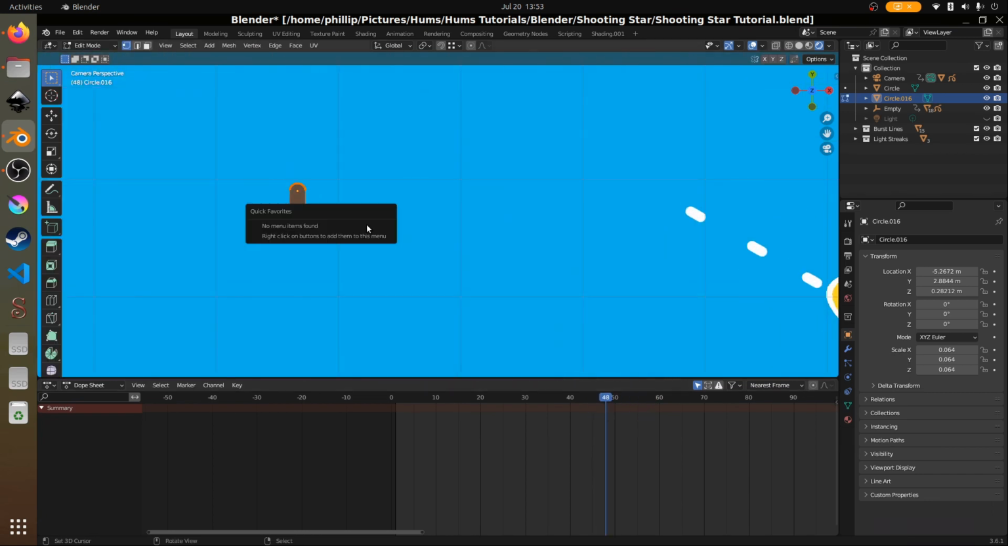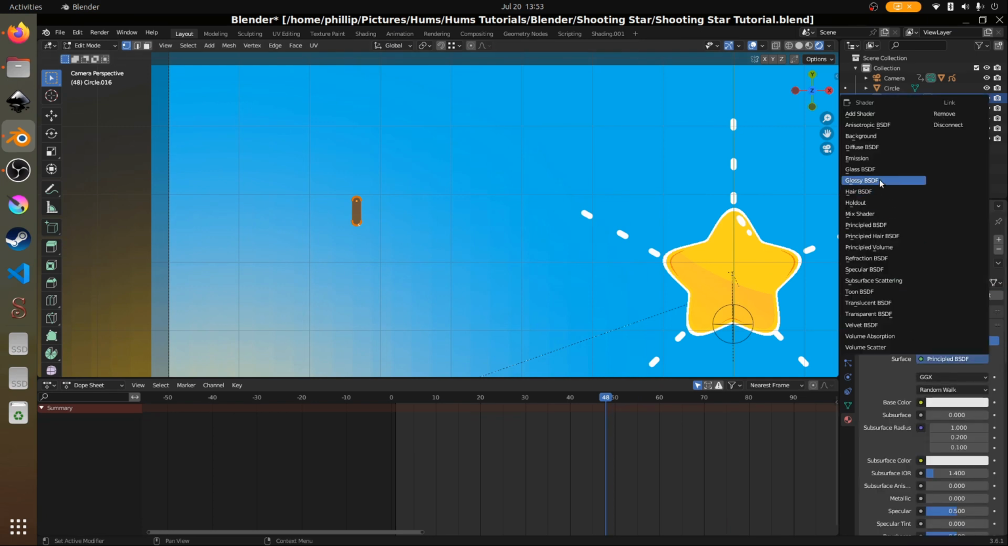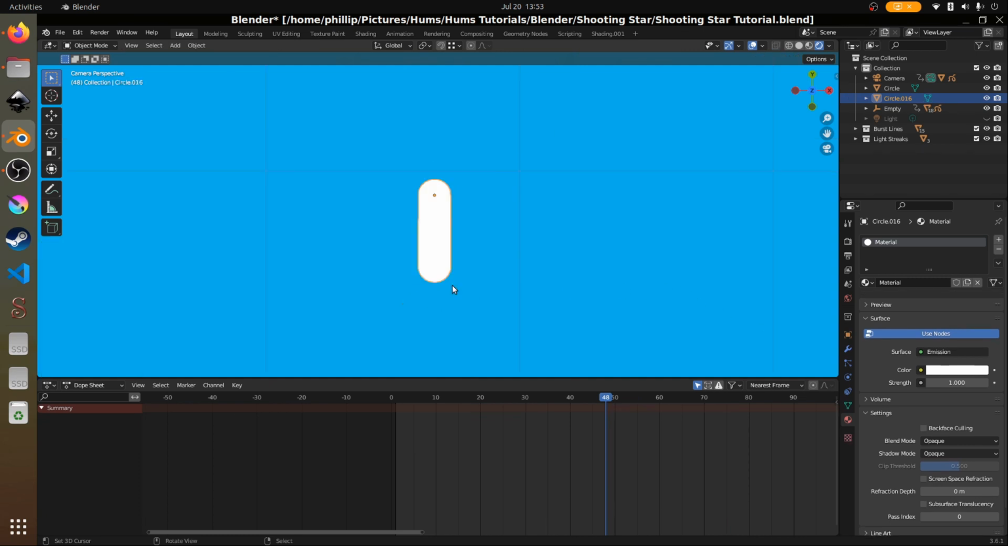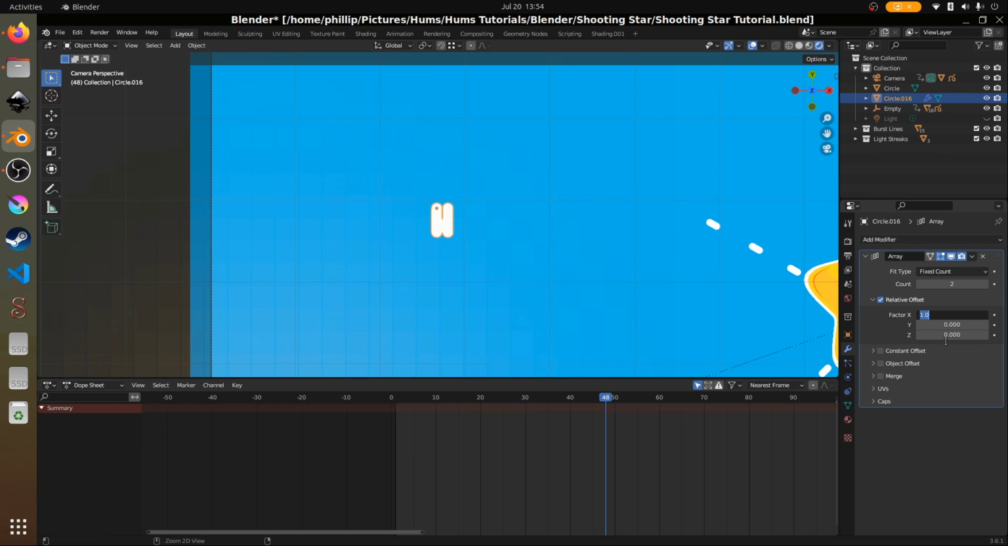Cool. Then we just go ahead and give this a material, and so we select everything, press F to create a face. Then we're going to create a material, make it emission, and we want white so we don't have to change the color at all. Now that we have this, we can go ahead and add some more with an array modifier. So I just use a simple array modifier here, and we're going to add more. We don't want it along the x-axis, we want this along the y.